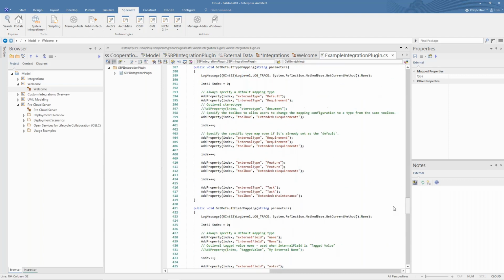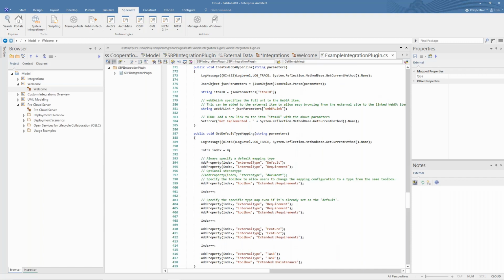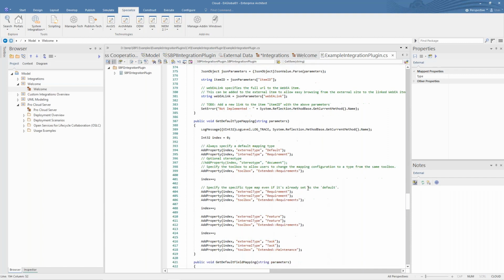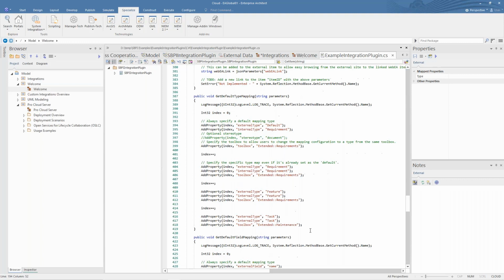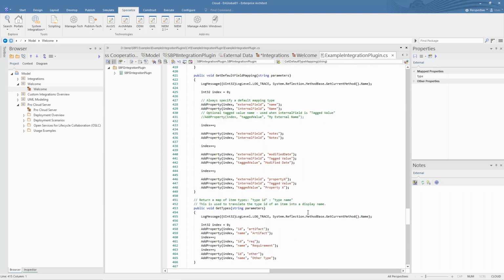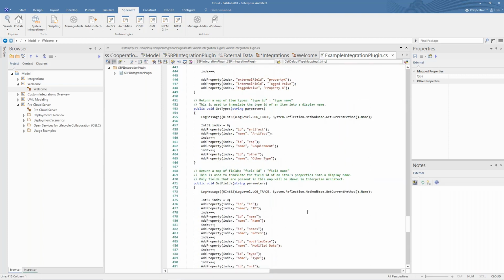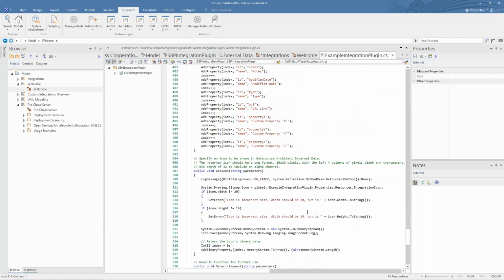Below, you can also see the default mapping. It's a recommendation to have a default mapping for users that don't want to change the mappings. So we can define a default mapping for this editor of the integrations. And of course, you can define also your types and fields for those types.